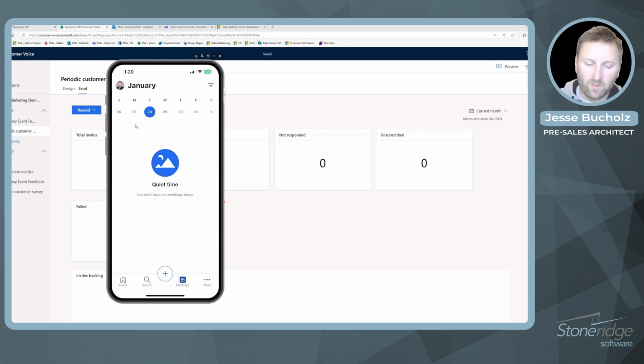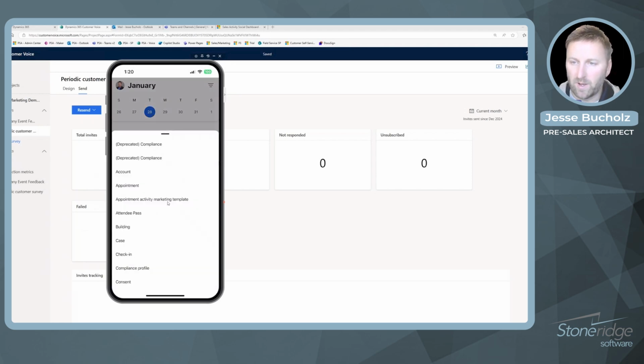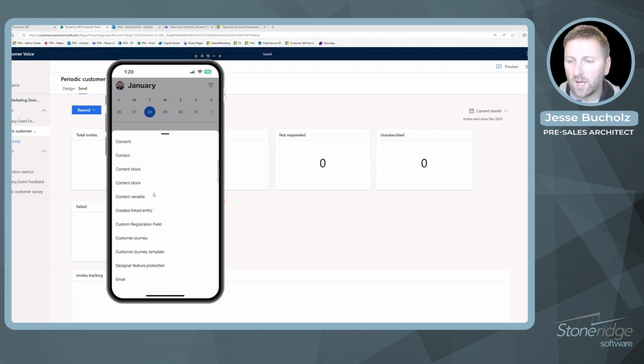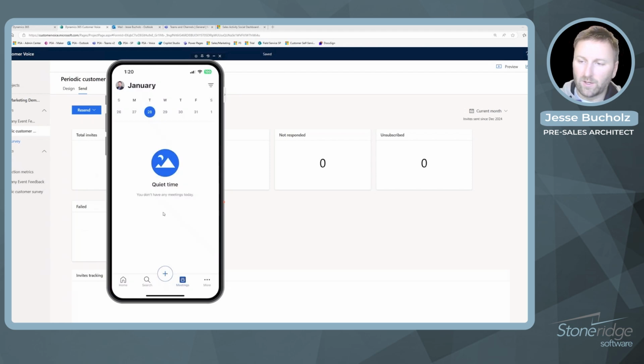Service, if I had any that were using Microsoft Teams, I could actually join right from my mobile device. If I use this plus button here, I can go in and create new records for my device as well. Obviously, this is tied to security and the security role that you have assigned to you as a user. But if I have the ability to create a new account or a new case, new contacts or new activity types, I could go ahead and do that here.